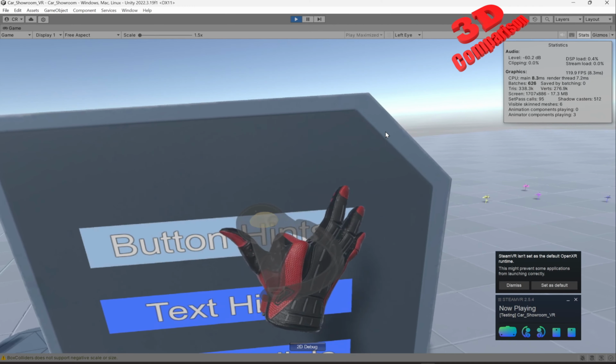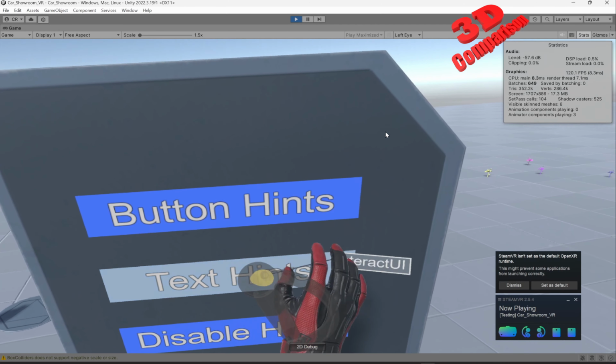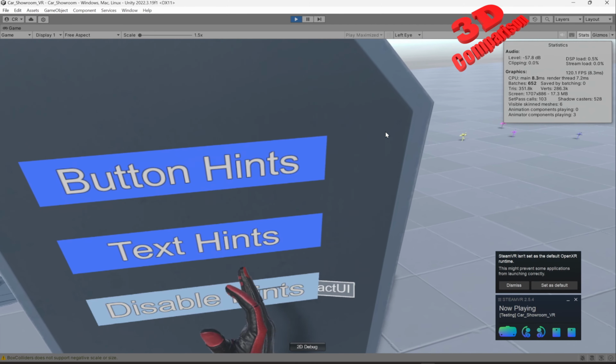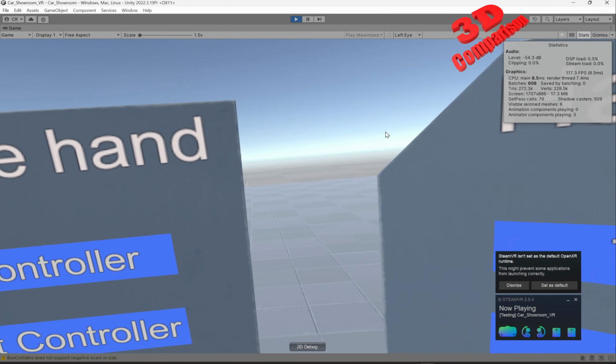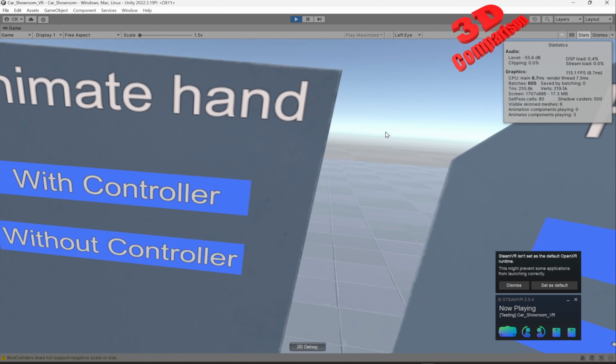Next, we are going to inspect the hints layout panel. We can enable button hints, text hints, or disable hints. We can animate the hand with or without the controller, depending on the preferred style.